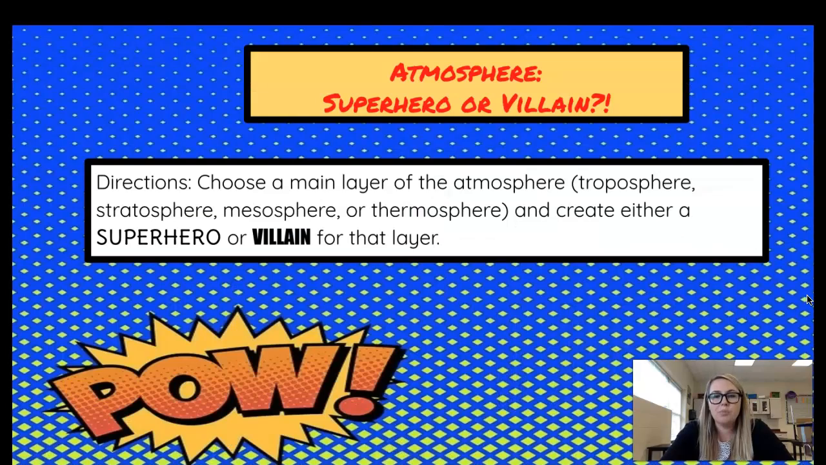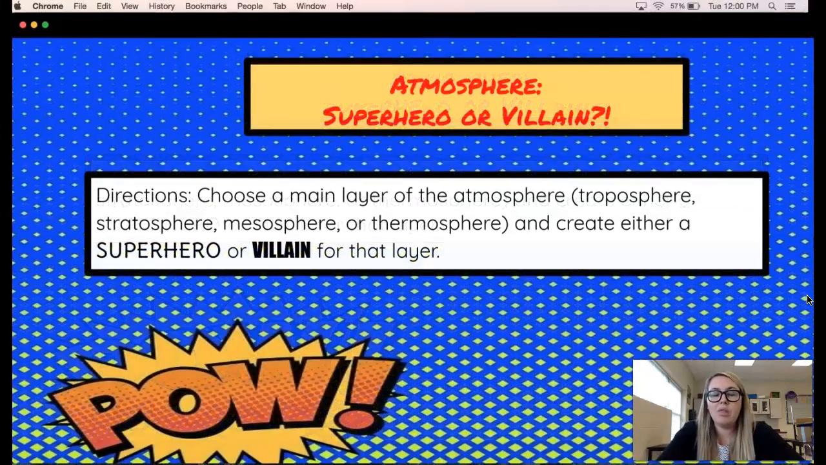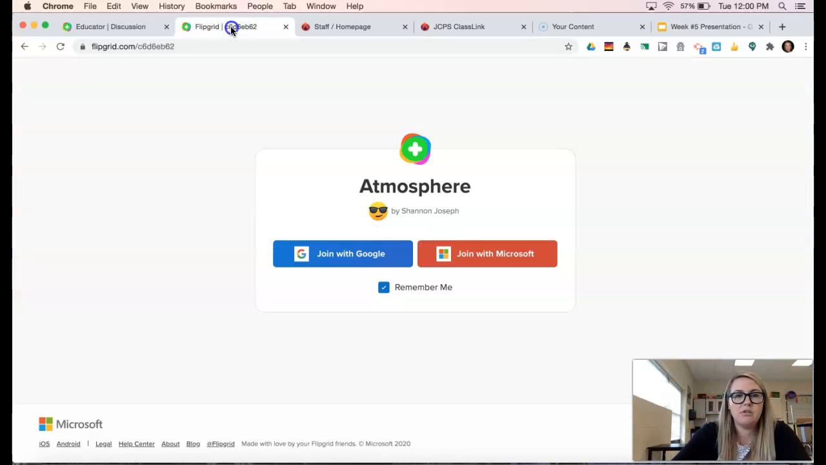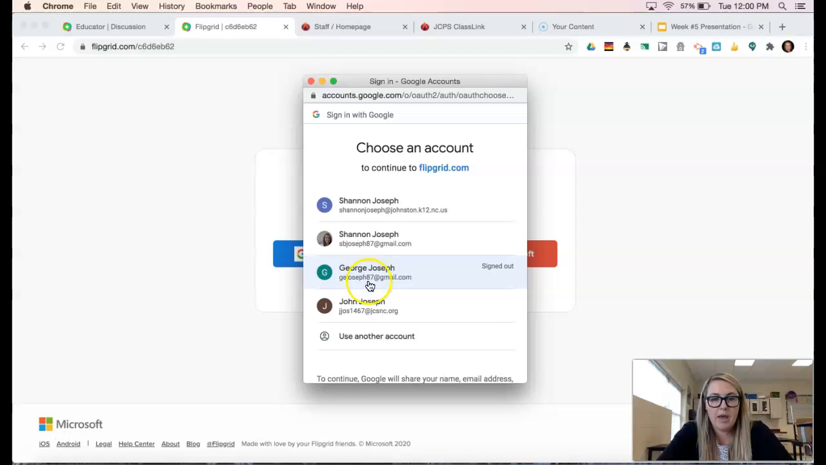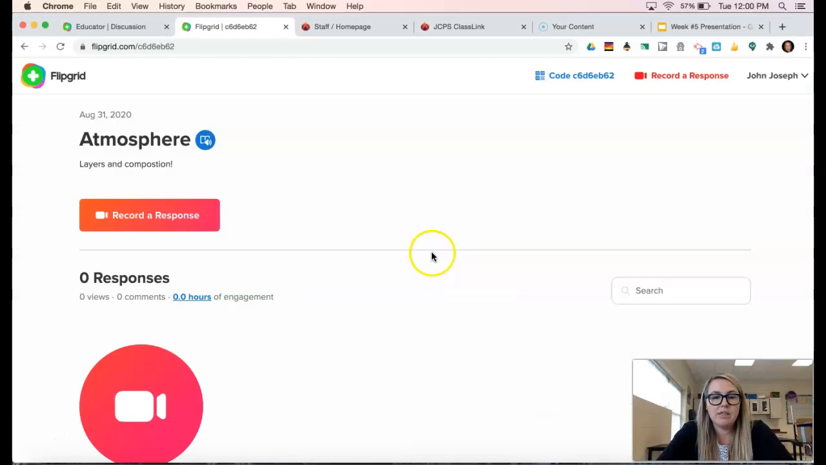Okay, so super easy. Now I'm going to show you live how to do this as well so you can see it firsthand. So here's what will pop up when you click the link from Google Classroom. You're going to choose Join with Google. Okay, so I'm going to use my kids' email because, you know, I'm resourceful. And it brings me to the atmosphere page.